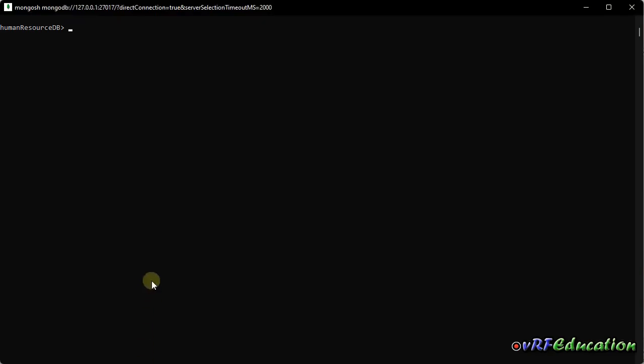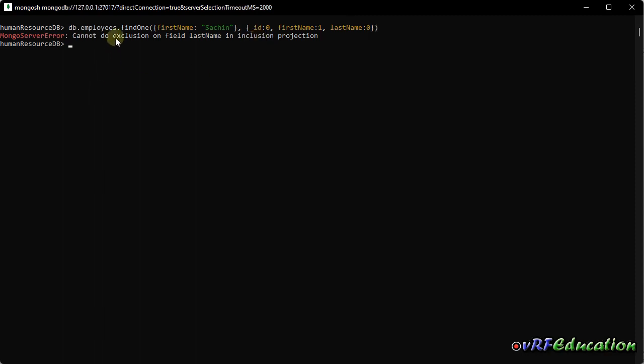Here is a general tip about projection. You cannot combine inclusion and exclusion of fields together except for underscore ID. What does it mean? So here we have both inclusion of these two fields and exclusion of underscore ID. As I just said, we can use ID exclusion with another field's inclusion. But if here I say I'm going to include first name, but I don't need last name, if I set 0 for this field and press enter, it says cannot do exclusion on field last name in inclusion projection. So we only can have inclusion or exclusion.